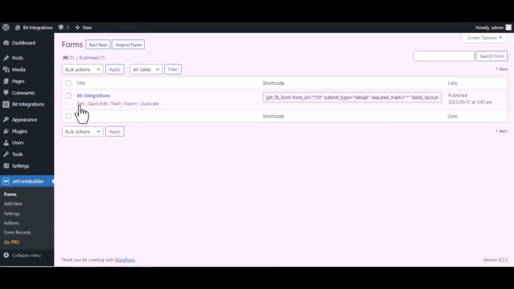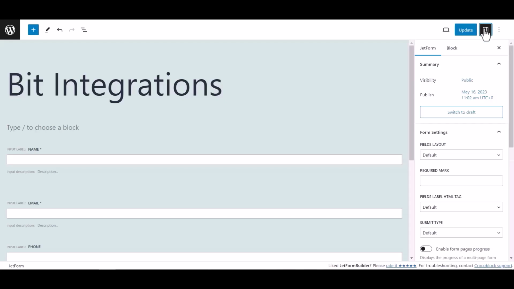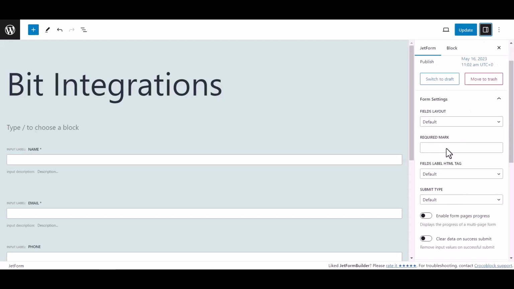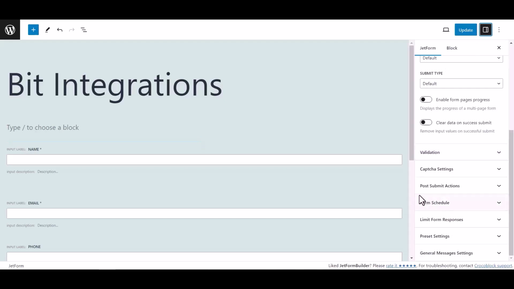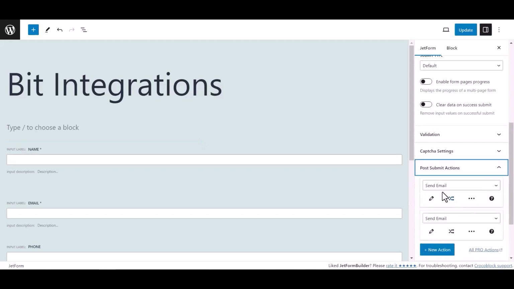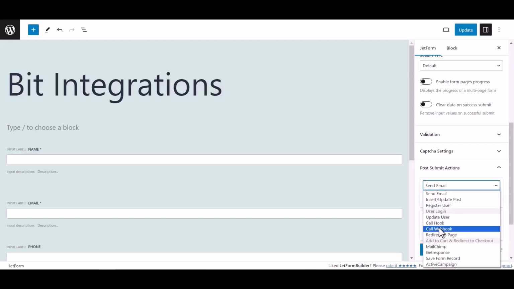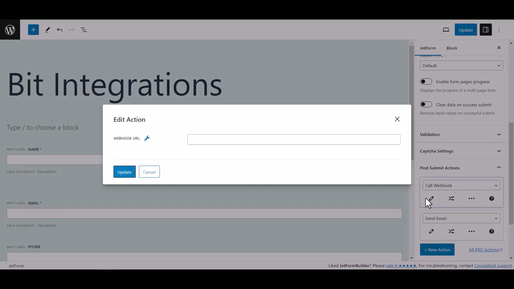Now go to the JetFormBuilder dashboard. Hover on your form and click on Edit. Now click on Settings. Then click on Post Submit Action under JetForm. Select Call Webhook. Click the Edit Action icon, and paste here the webhook URL. Click Update.